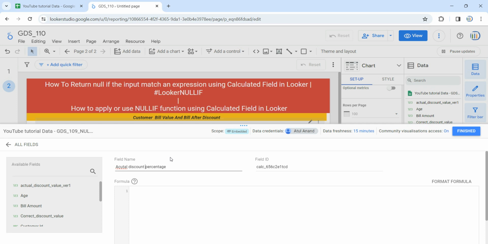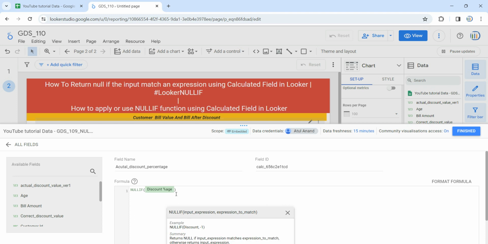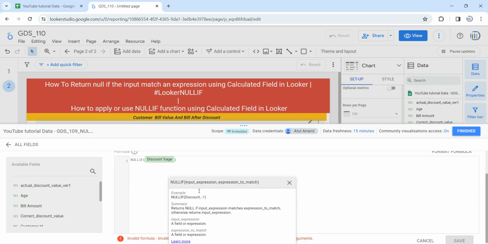Let me give underscore over here. Then I'm going to put the formula, which is NULLIF. The first argument for this NULLIF is the input expression. So for us the input expression is discount percentage, and then I have to give the expression to match.